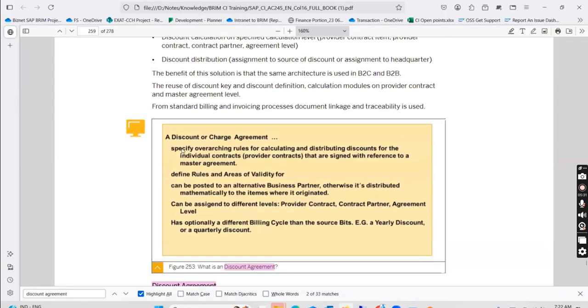What is a discount agreement? It specifies overarching rules for calculating and distributing discounts for the individual provider contracts that are signed with a reference to a master agreement. Overarching rules meaning the rules which have relevance downstream. That means these rules will be used later, that is, the amount validation and all.